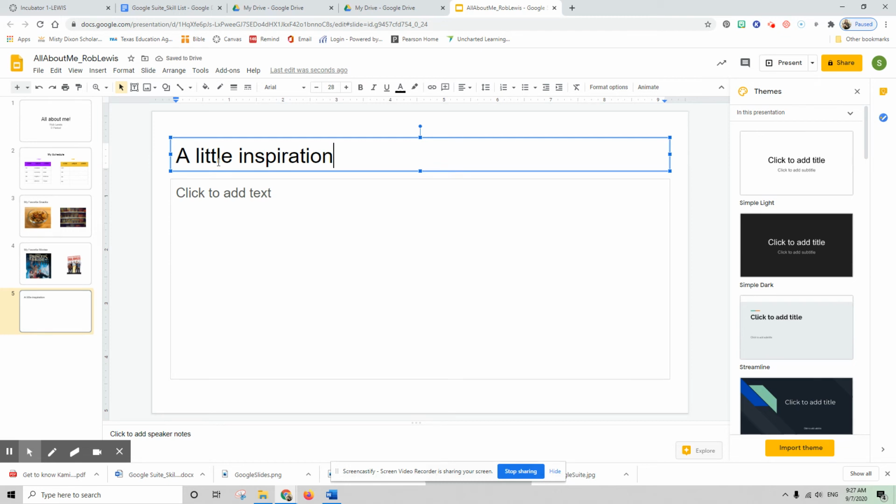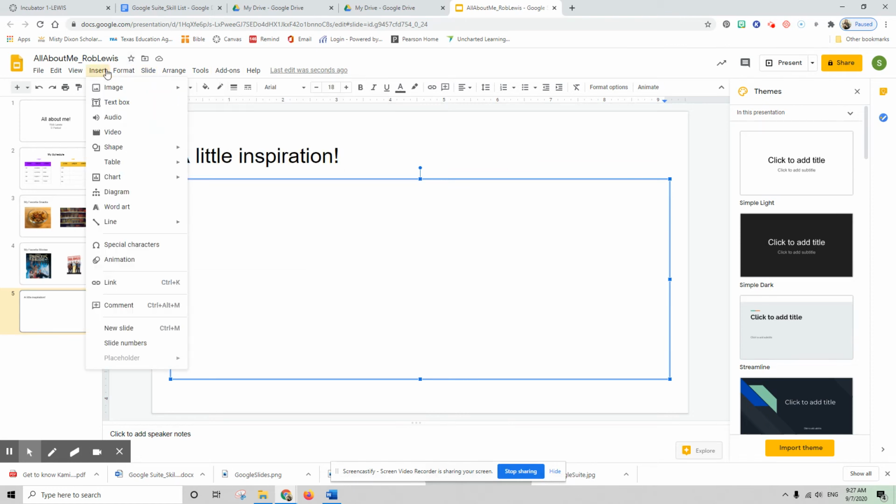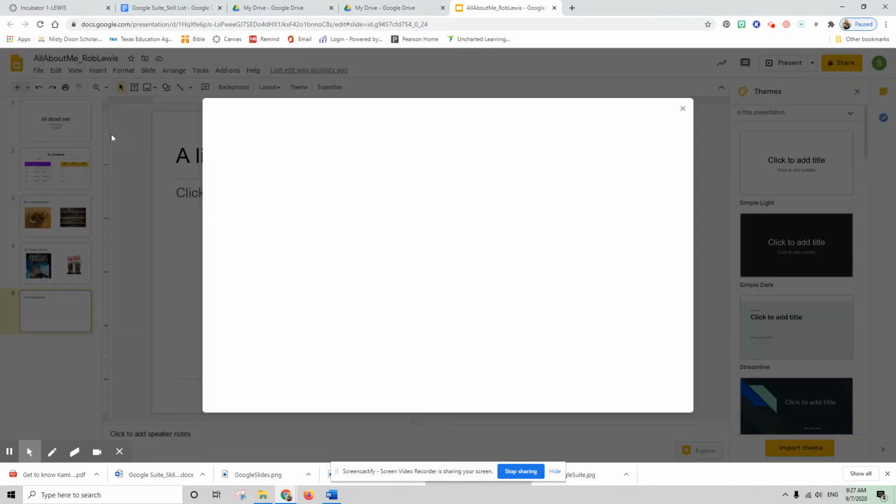Okay. Now, same deal. I want to put something in here. So all I have to do, guys, is go back up to this insert button. It's set now. Okay. Now I'm not doing an image. I'm not doing audio. I'm doing video. And this makes it super simple as well. So I'm going to go to video right here.